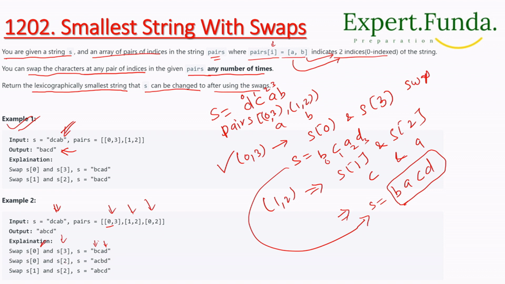Now after this swap, we have to apply another one, 0 and 2. At 0 we have this one, and A is at position 2. So we have to change B and A. If we change this, B will become A and A will become B. That is done.